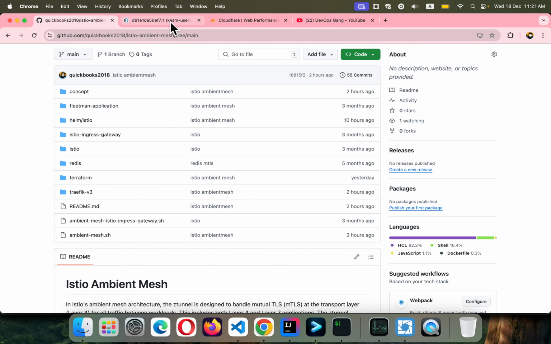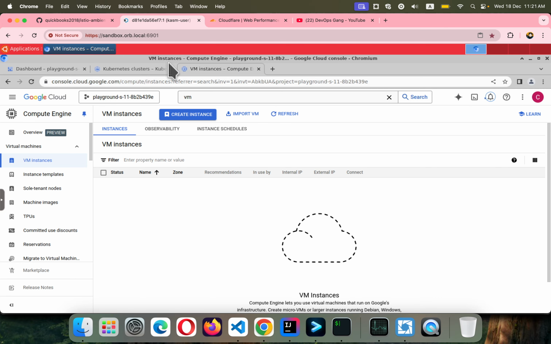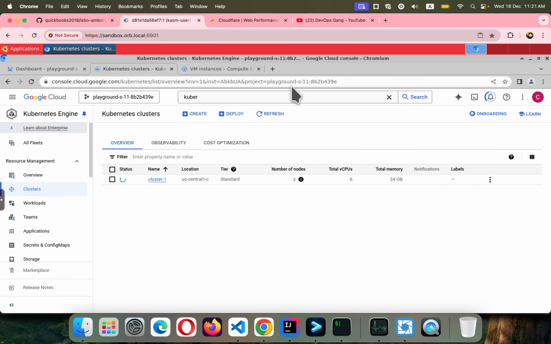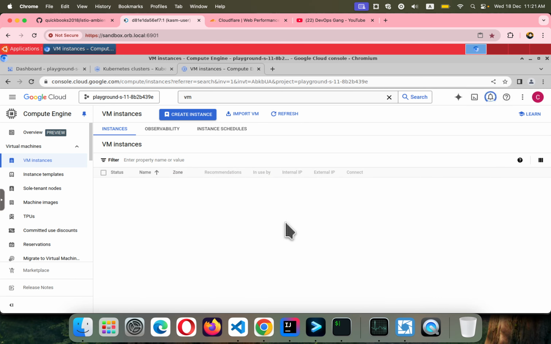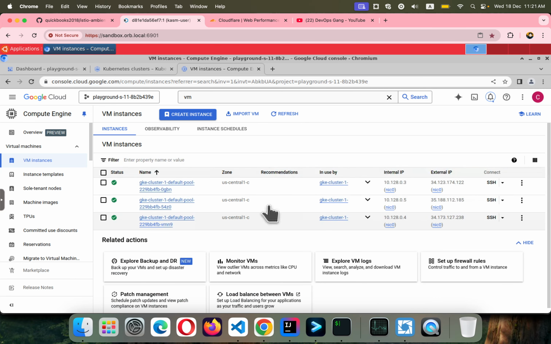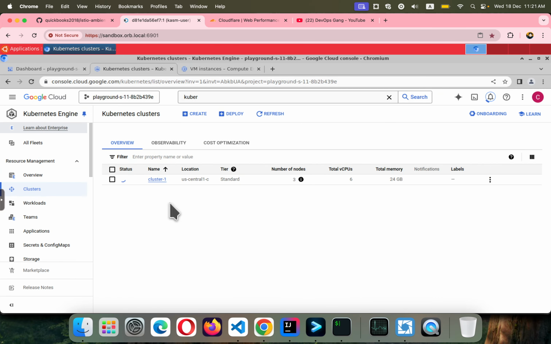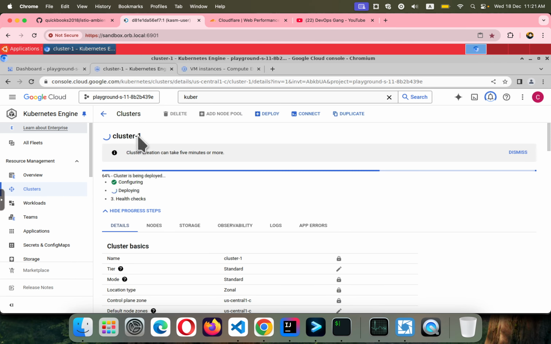So I'm going to pause the video till then. I'm going to wait for the cluster to be deployed. Once it's ready, we will shortly see the stuff here. You see 3 VMs are ready, and the health check of the cluster is in progress. Let me pause the video, and I will be back with you guys shortly, right?